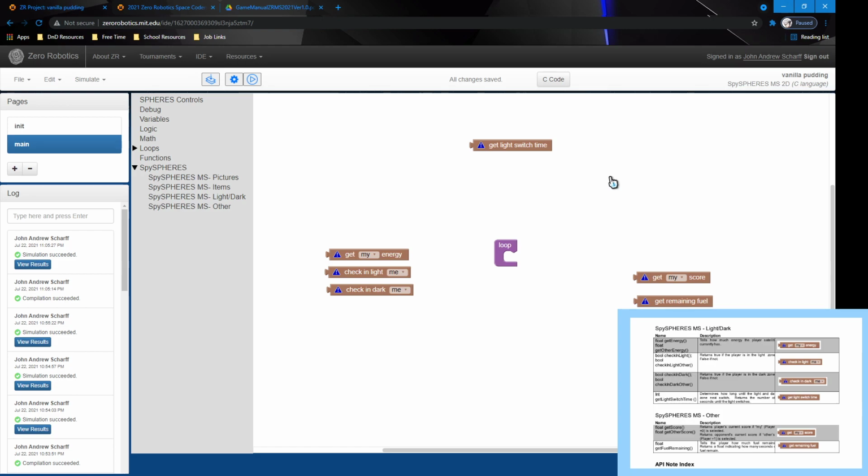So if you know that you need to recharge and you have like 10 seconds left on the get light switch time, you may want to see about staying in the dark zone and not doing anything, since it's just about to switch. But knowing how much time you have left till the light switches is also very useful, and a very good conditional to have in your arsenal.